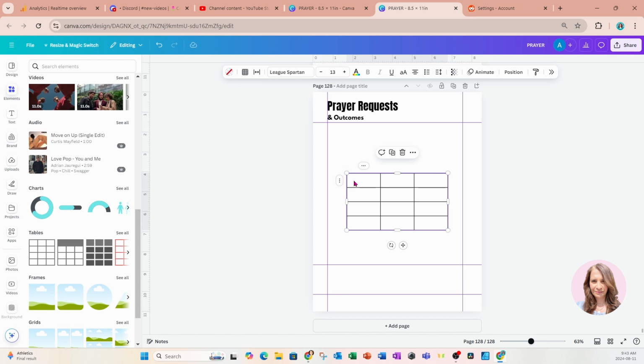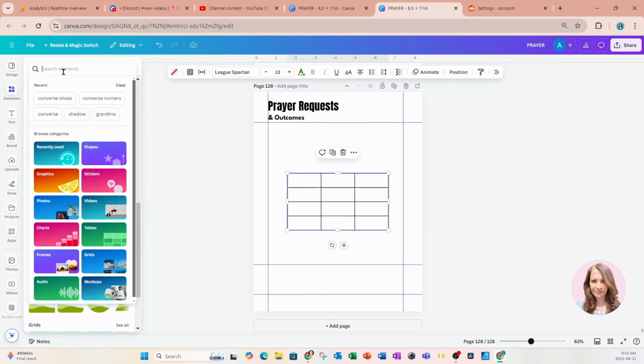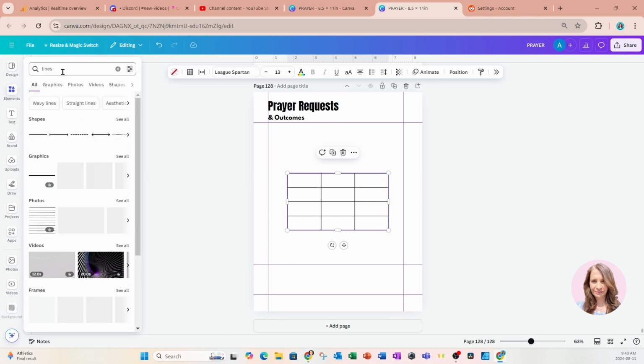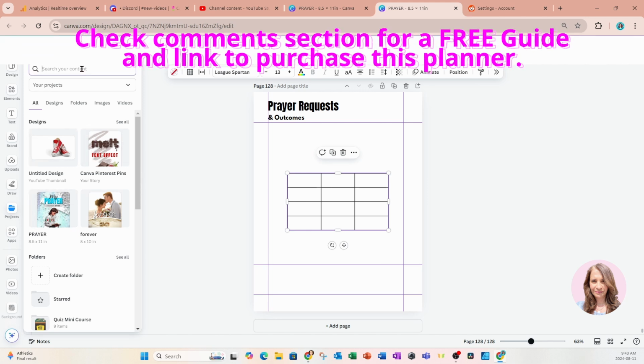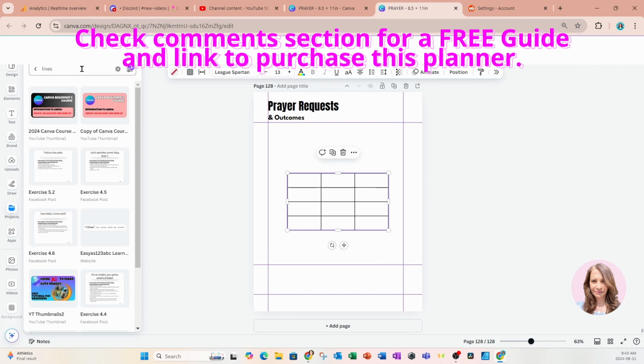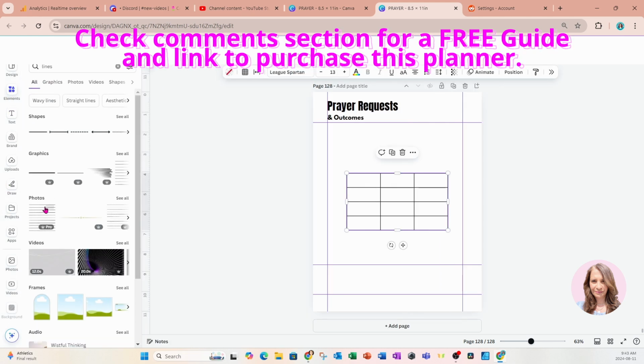And then repeating rows. Now, you can also go to elements and search for lines, and you can get something. I don't know why that reset, but because it went to projects, okay. And you can use something like this instead.